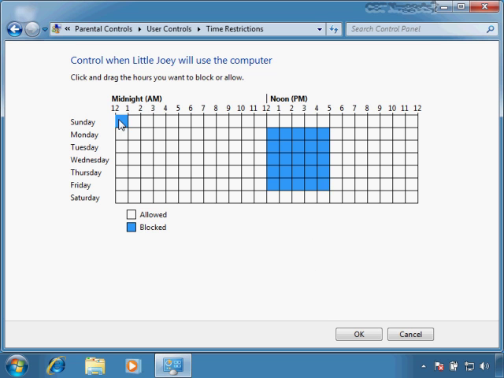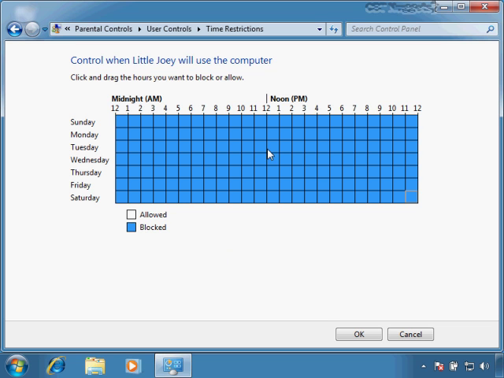Okay, and this would all actually be blocked. So let me block those, and then for the allowed, I would make it those hours. Okay, there we go.